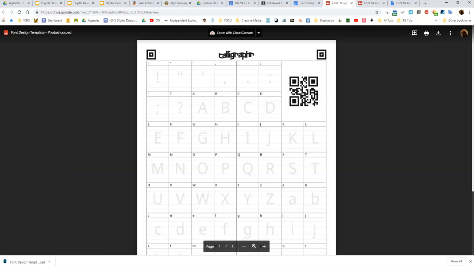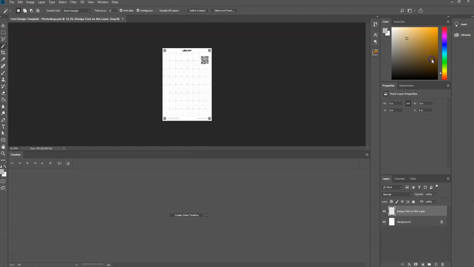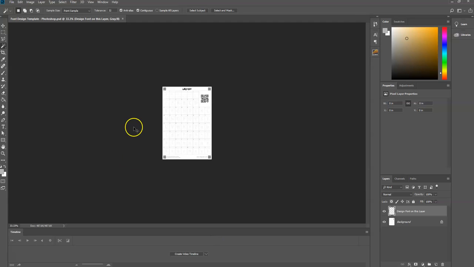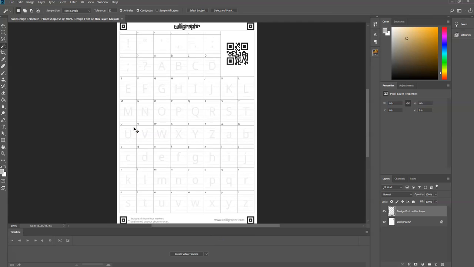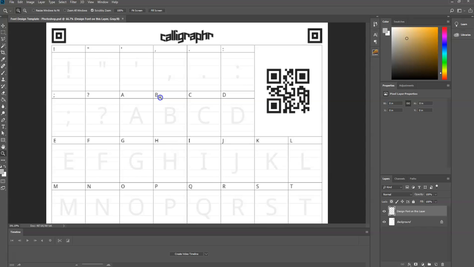Now, the way this works is when it's open in Photoshop, you're going to see your template in front of you. And as usual, since we're working in Photoshop, you have access to the layers. Now this is if you're using the Photoshop template, of course. But what's important is that in this template, I have a layer that says design font on this layer. That's so you don't mess up the original template below.